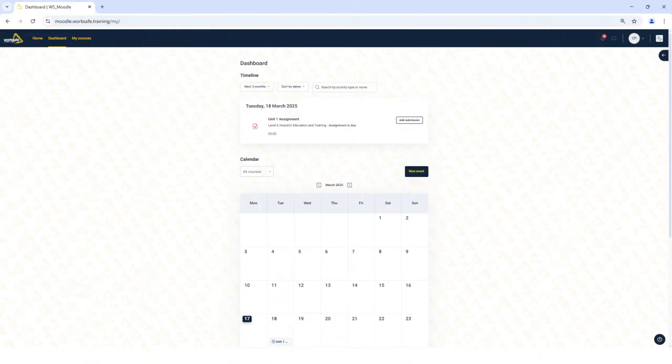From the top-level navigation, you can also click on Dashboard. Dashboard is a useful view that shows your upcoming activity deadlines, such as submitting your assignment and your classroom session course dates.